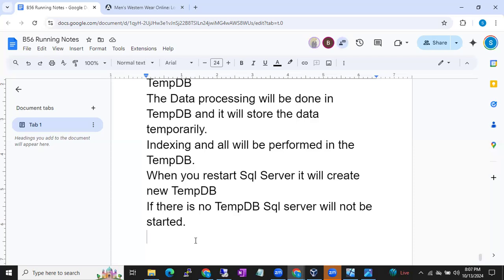I have one more doubt. If TempDB got corrupted, will there be any data loss? Data loss won't happen. Why? Because TempDB uses the existing data to process it. So as long as your user databases are safe, there will be no data loss. Okay, it is used for sorting only. Correct, you can say sorting and all.